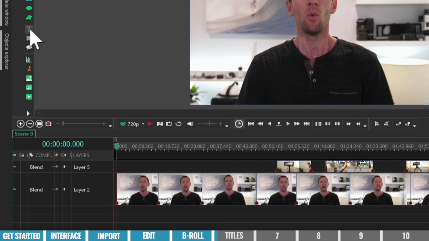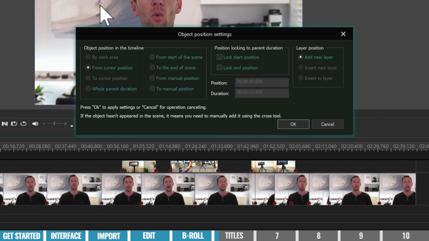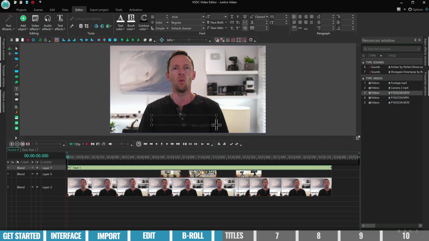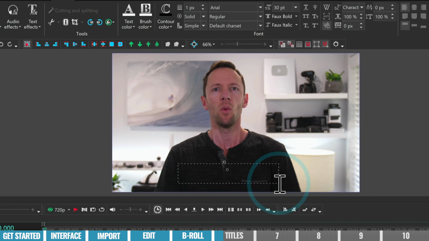So I want to come over here to the T, the type tool. We're going to add text. This is asking us where we want the text position. Because I've already selected the start here, I'm just going to choose from our cursor position and go OK. And then now I can just draw out the area we want our title to appear. So I'm just going to create a pretty basic title here. Let's type in Justin Brown, Primal video. We can select this, we can customize it all up.